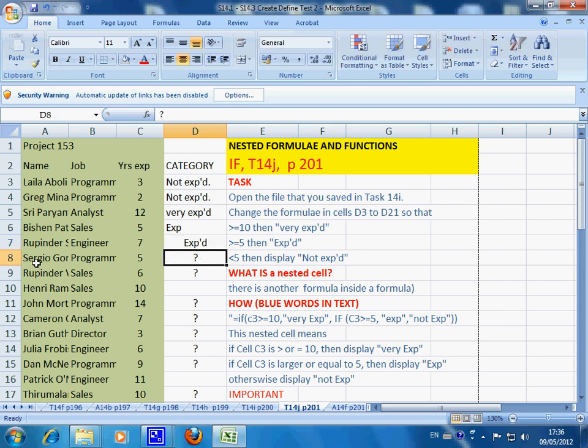Okay, and then the next person has 5 years of work experience. According to the requirement, if a person has 5 years or more, then you write experienced. So just the same as the last person. Okay, now this person has 14 years of work experience. John has 14 years of experience. According to the rule, what should you write? It's here, very experienced, because he has more than 10 years of experience. So you write very experienced.